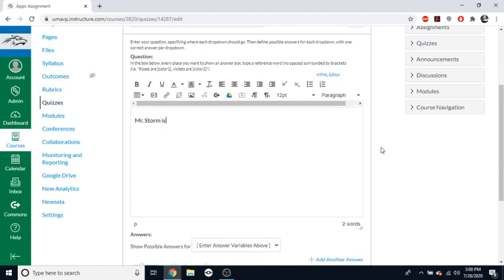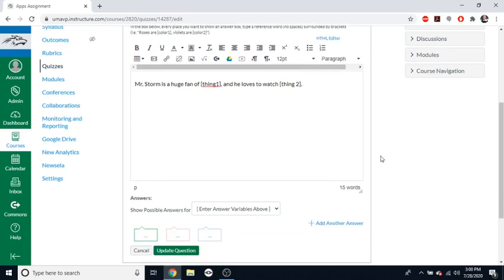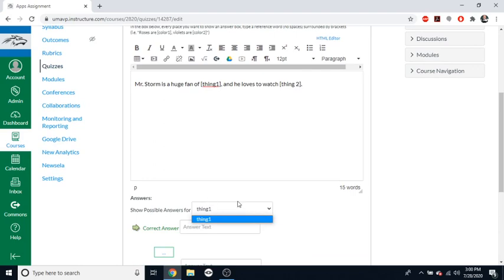Mr. Storm is a huge fan of thing one in the brackets, right? And he loves to watch thing two, right? So I've just created thing one and, I put a space there. These need to be no spaces. So thing one and thing two.